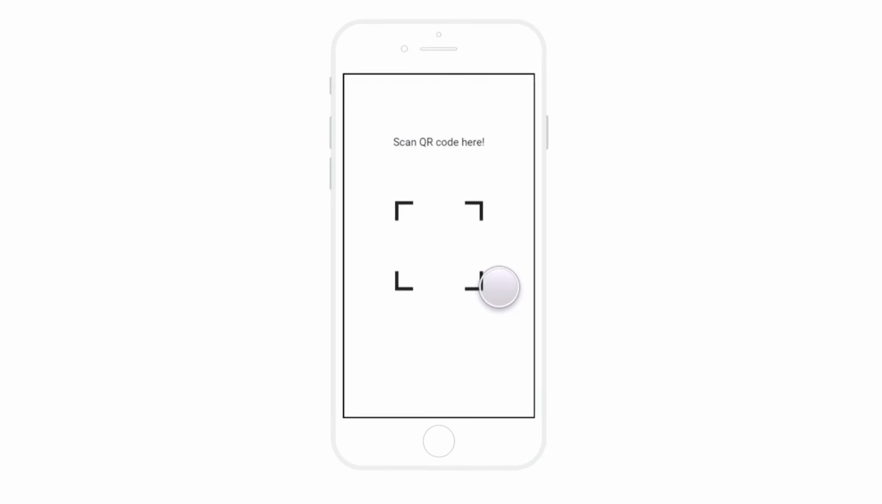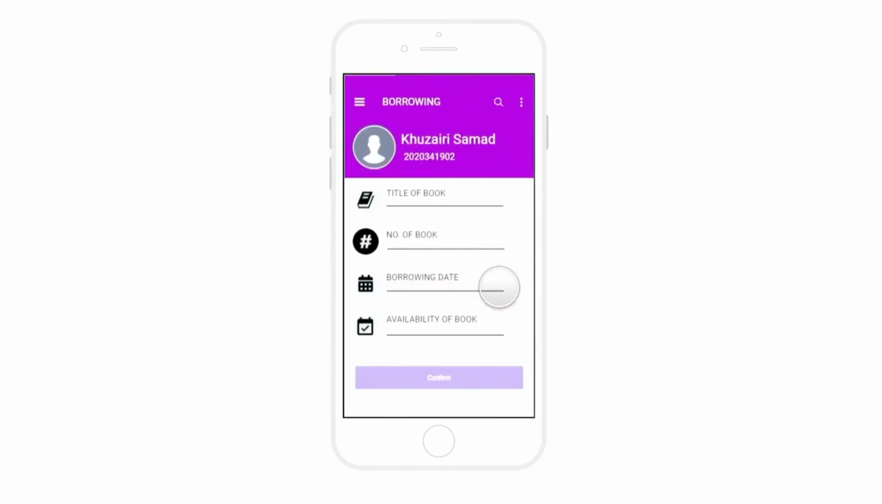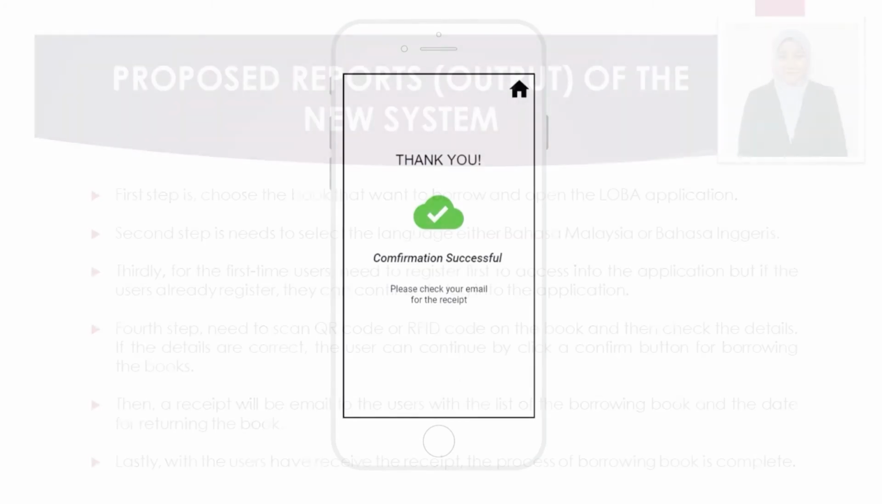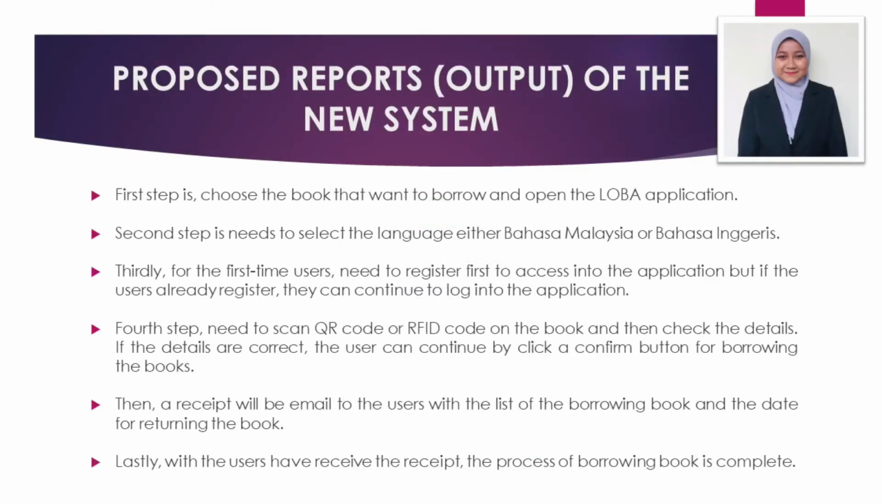Second step is you need to click the borrowing button. The third step is you need to scan the QR code that is provided on the book. After that, all the information of the borrower will appear on the screen, and then click the confirm button. The last step is the confirmation successful, and the borrower will get a receipt by email. Then complete.